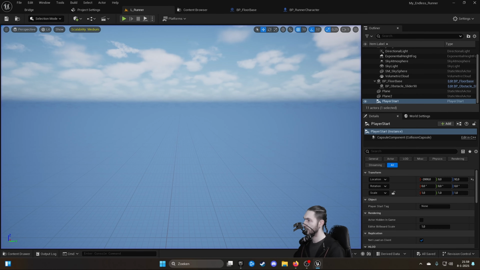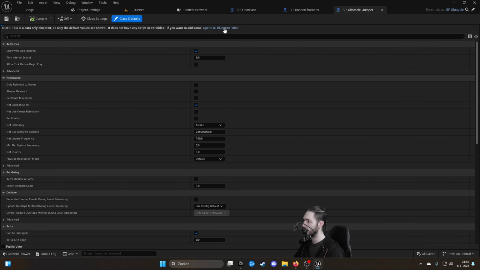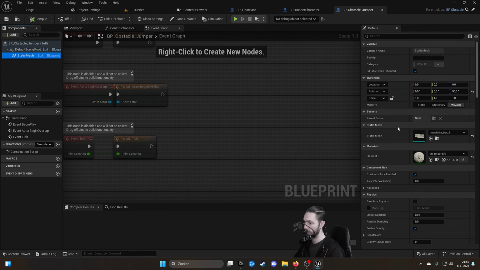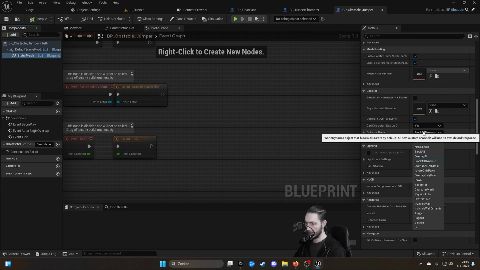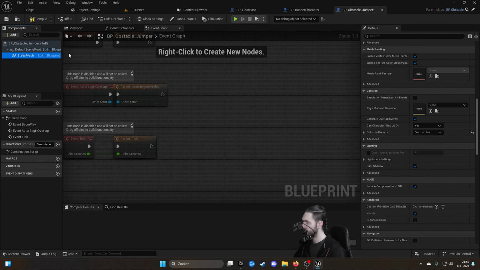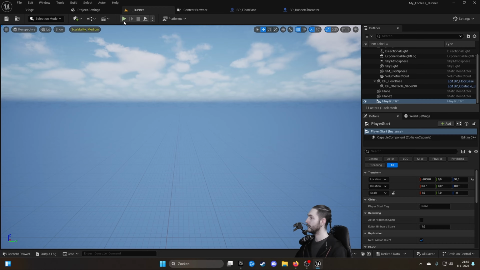So let's quickly check something, because I'm not sure if we did it. We go to obstacles and to the jumper. Open in full editor, because I'm not sure if we put this one in. Yeah, that's what I was thinking. Collision. Here it's not destructible. We change it, compile, save. Quick fix.